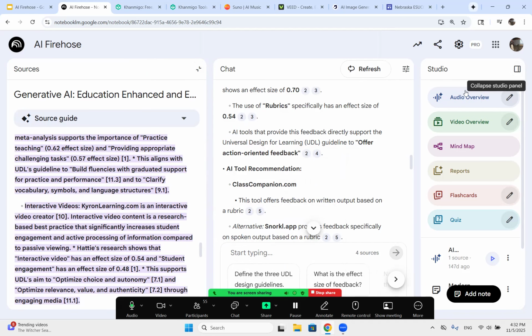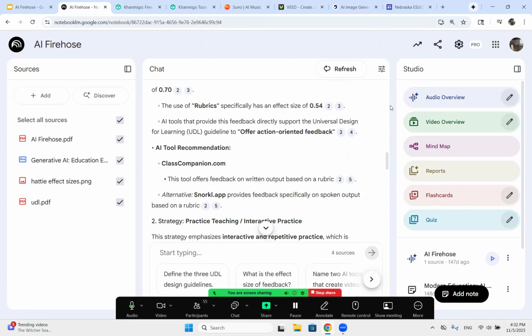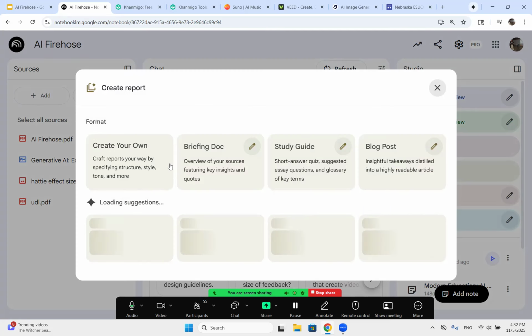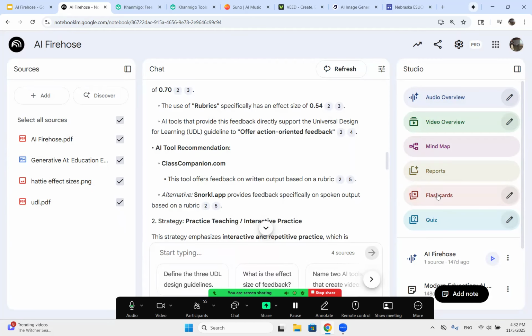On the right-hand side, this is where they have really expanded. So not only can you interact with those different sources in text base, but you can generate different things from an audio, kind of like a podcast overview, to a video overview, mind map. There's a myriad of different reports that you might then export and be student-facing things. You can create flashcards as well as quizzes.